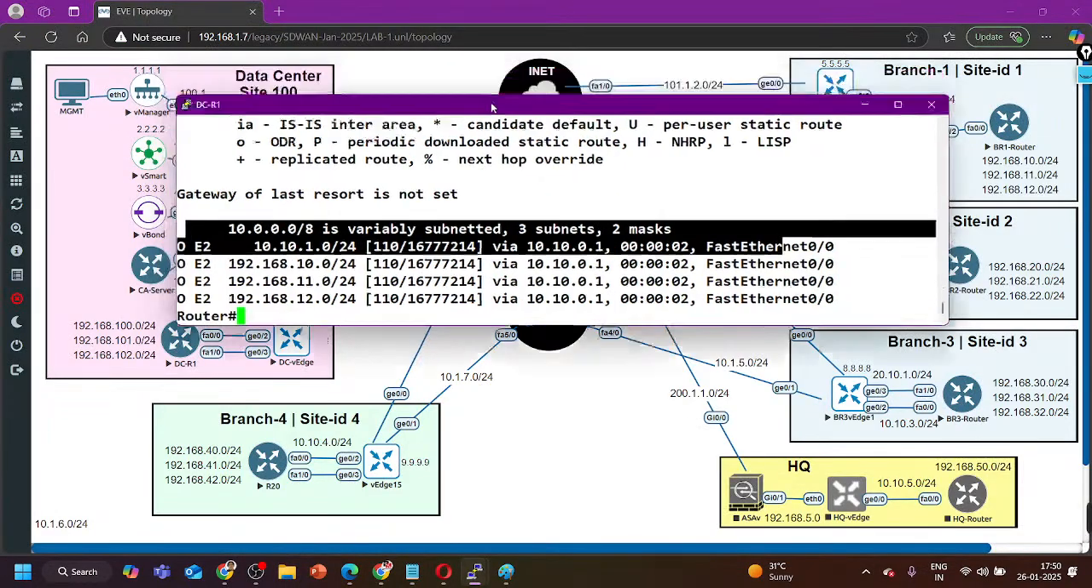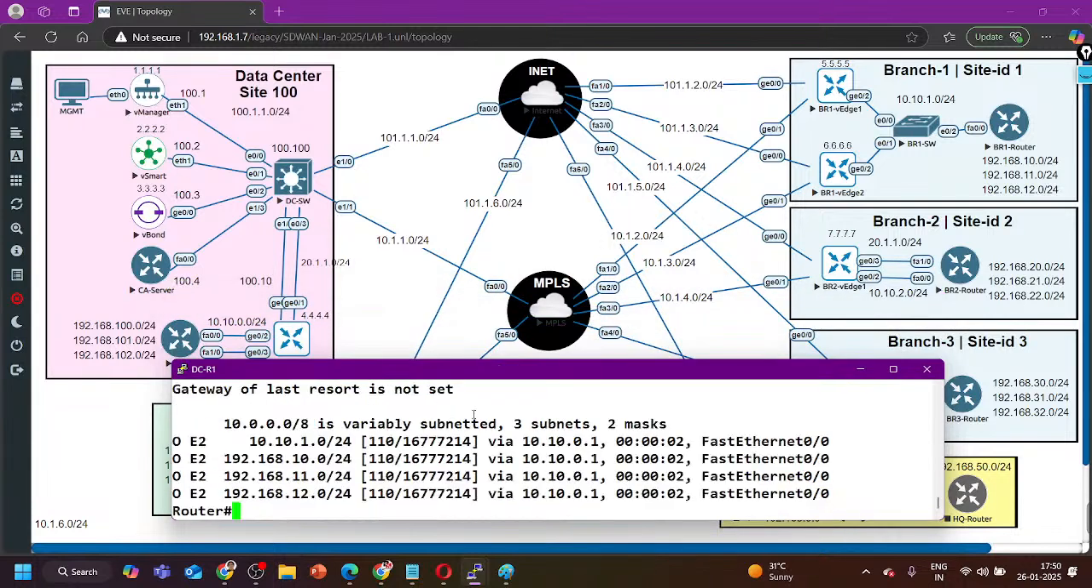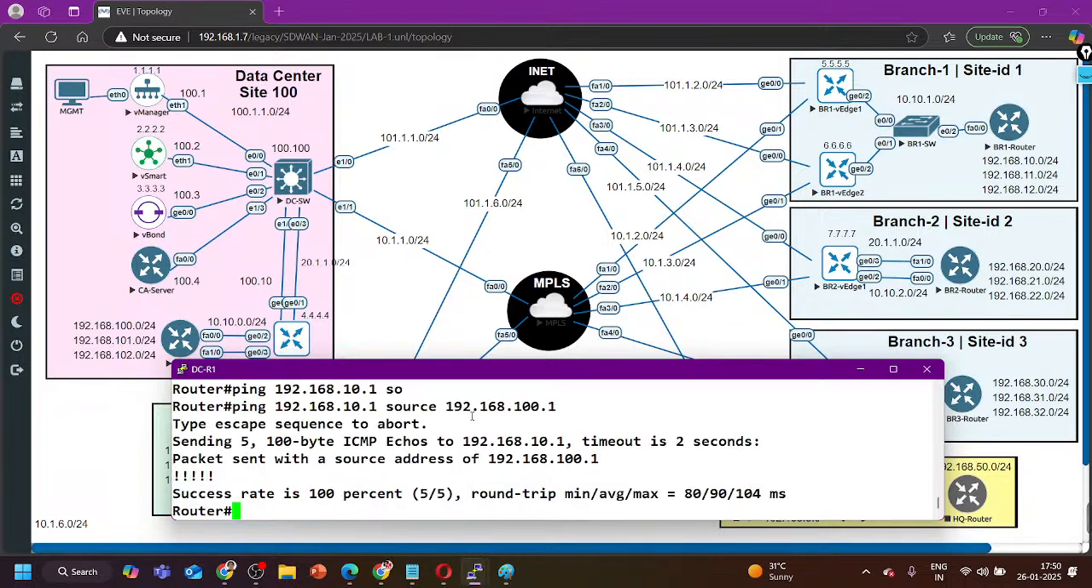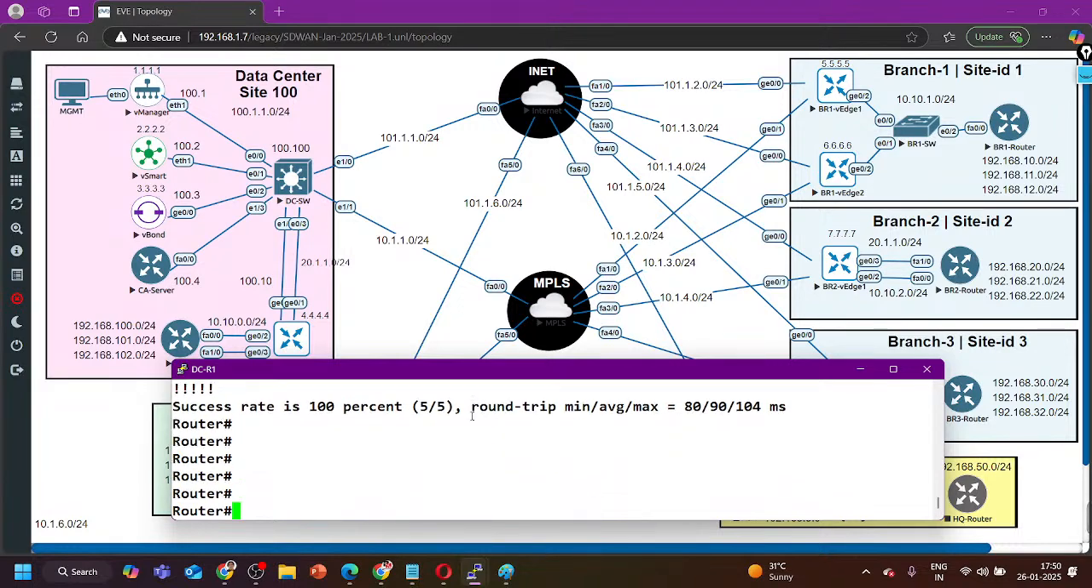From the DC internal router I am going to ping branch 1. Ping 192.168.10.1 and source 192.168.100.1. Ping is working, right? Sites are able to communicate. In the same way, we need to make reachability between all the sites.